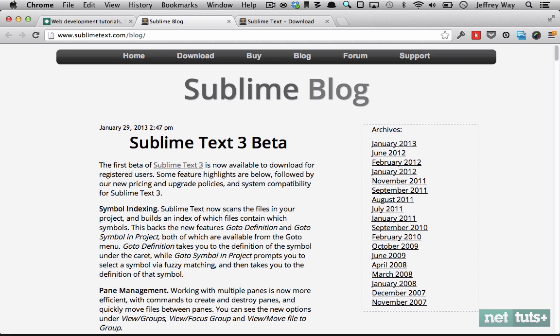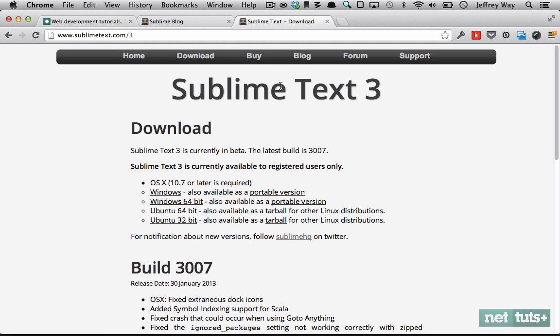However, if you have forked over the dough, you can download the version 3 beta, enter your license code, and then you're all set to check it out. So you can refer to the Sublime Text blog to take a look at some of the new features, or you can go to sublimetext.com/3 to download the latest build for either OS X, Windows, or Ubuntu. Let me show you a couple of the incredible new features.